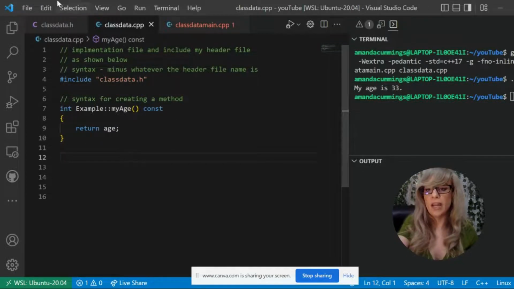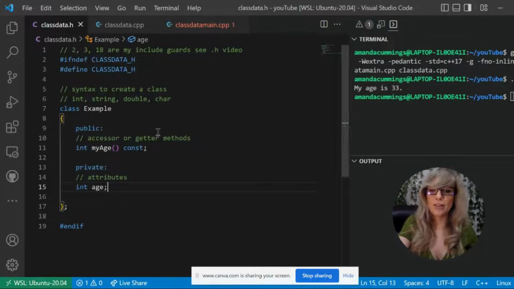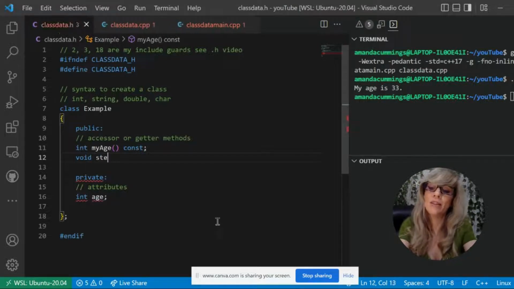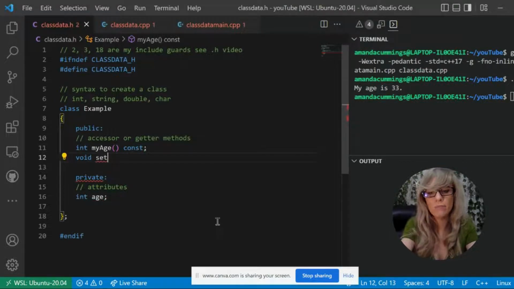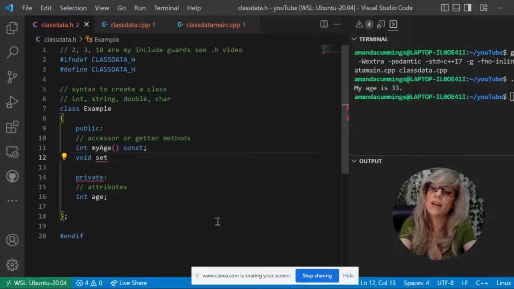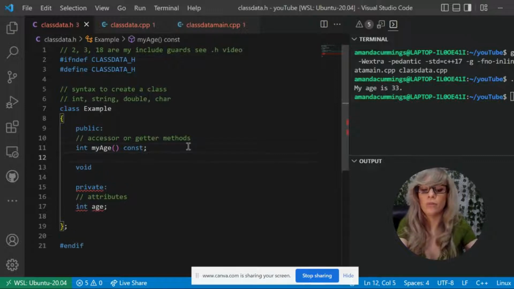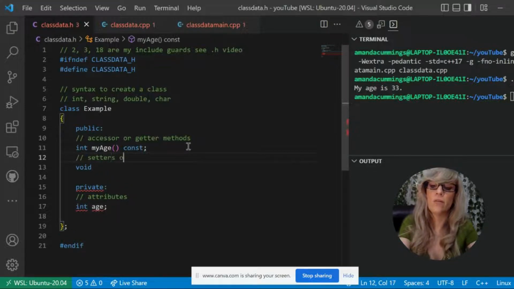If I wanted to change my age because, hey, I just turned 33, I went from 32 to 33, I'm going to create a void method because it's not going to return anything, because again, I can't return something if it's going to change something. So usually they're called setters, or mutators, I should say. So we have our setters or mutators.